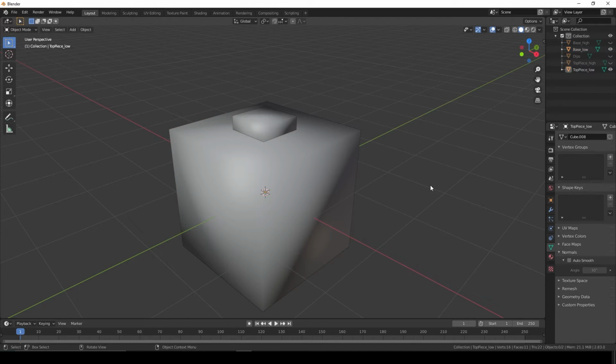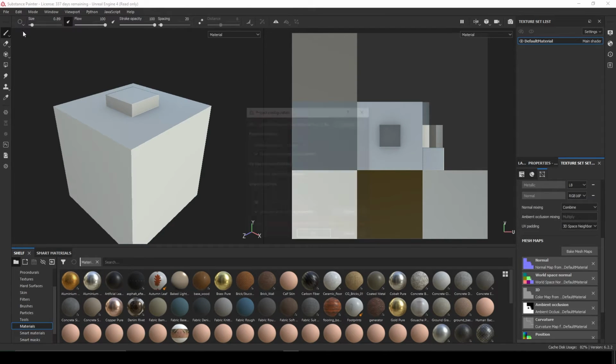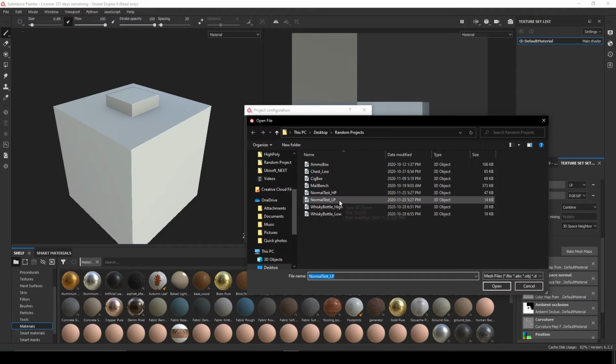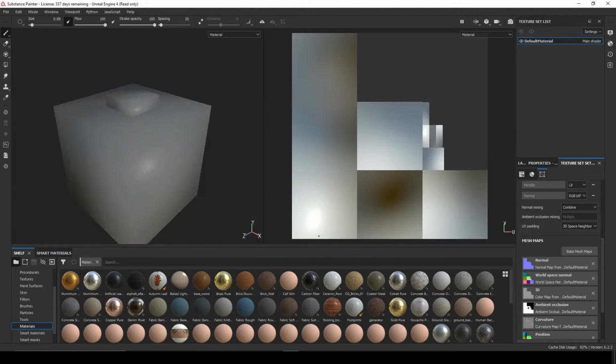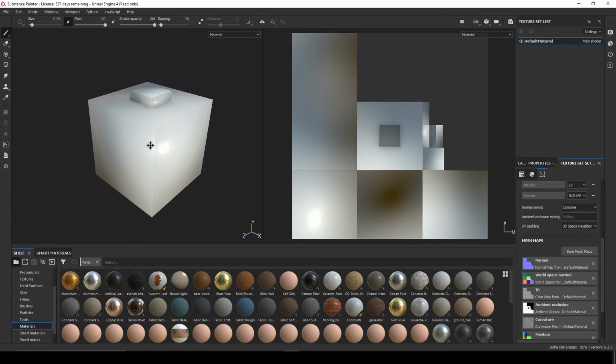And then we go back into Substance Painter. We're gonna go to Edit Project Configuration and pull in your LP again, because we've updated it. So as you can see, it looks terrible. It kind of looks like it did in Blender.